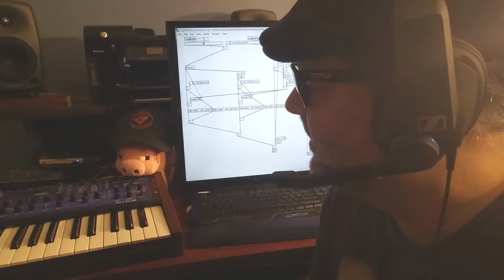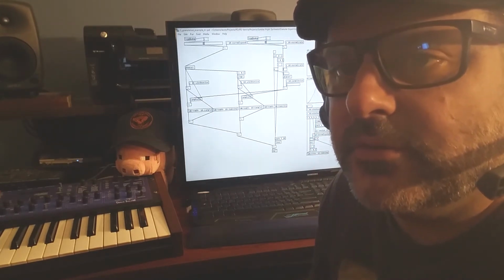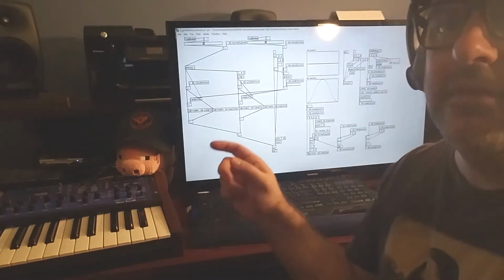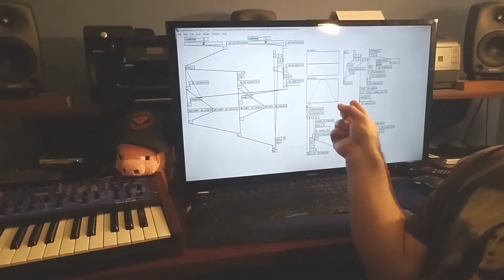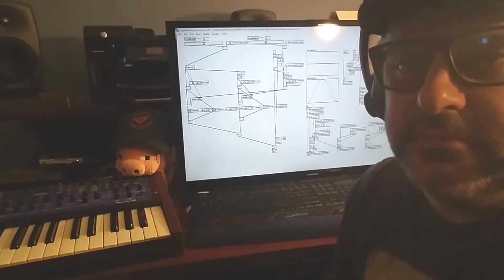So anyway, me and my Minecraft pig are going to be showing you how to do granular synthesis, which means this stuff over here in Pure Data is going to make sense to you by the end of this episode. Alright, so let's do it.